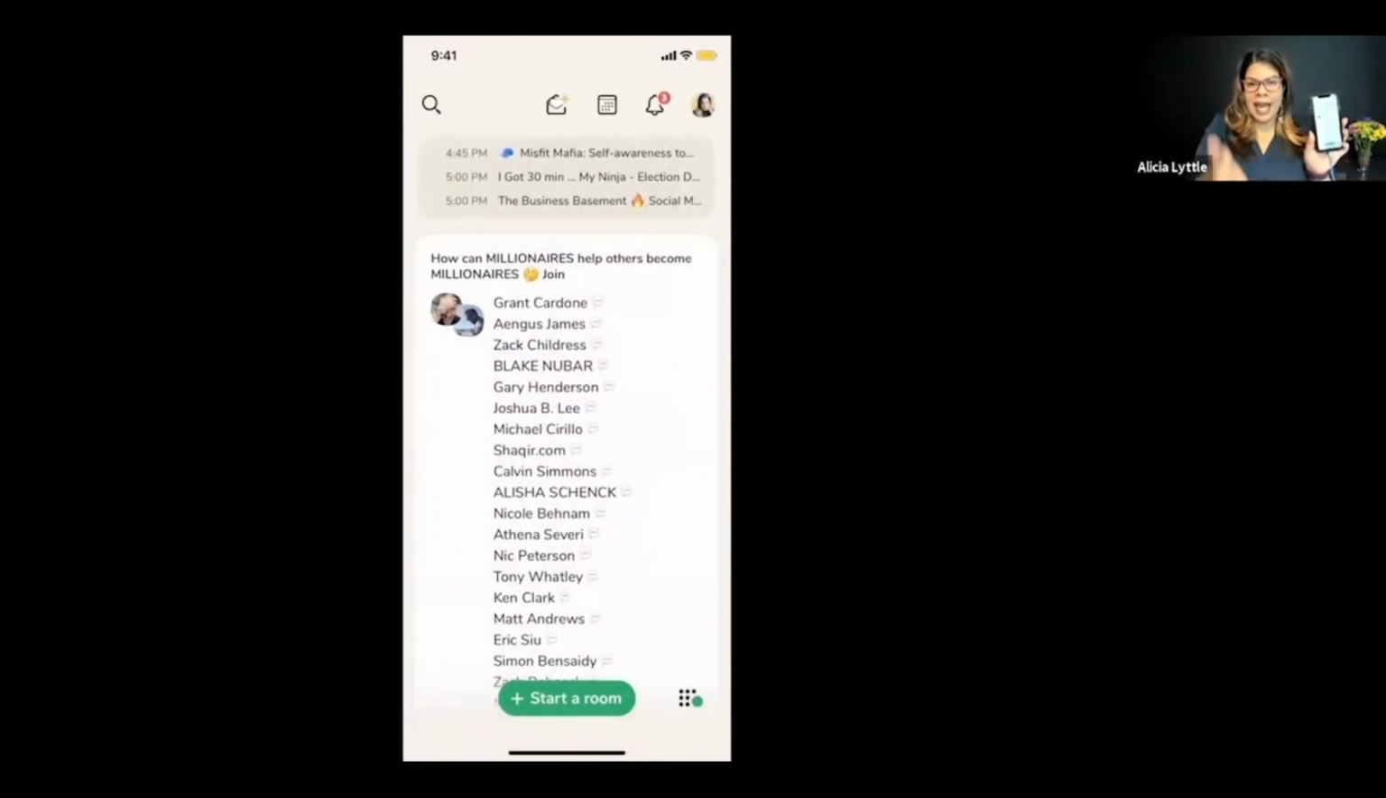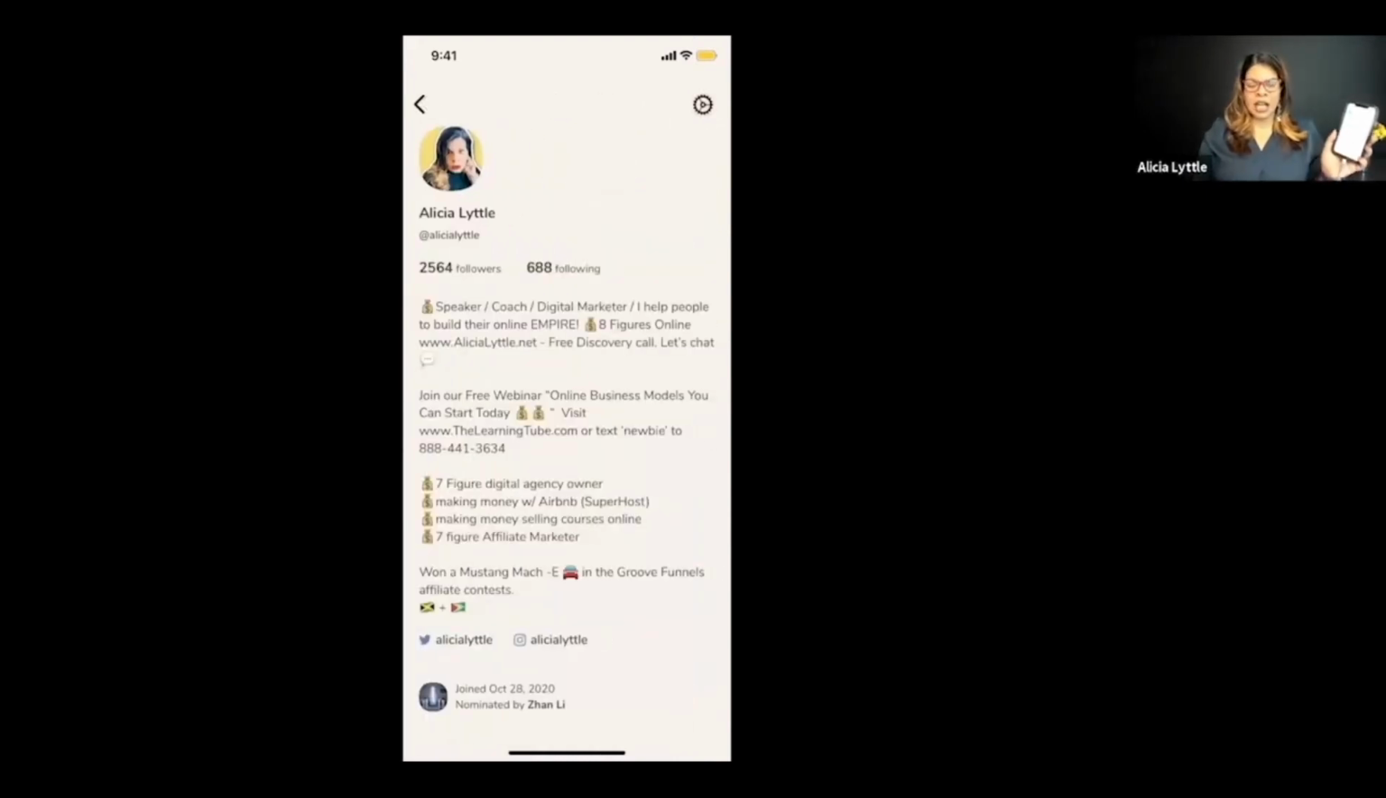What you're seeing right now on your screen is what we call the hallway, or if you're thinking about this like Facebook, this is the news feed. But I want to start off by showing you your profile, the first thing that I want you to do to set up when you get into Clubhouse. So click on your picture. You see your picture at the top right. You're going to click on your picture.